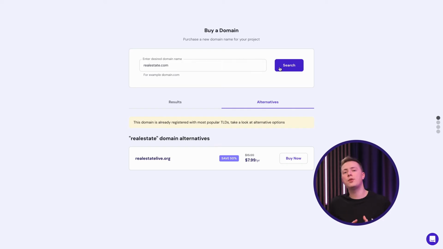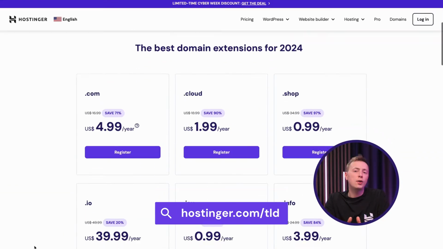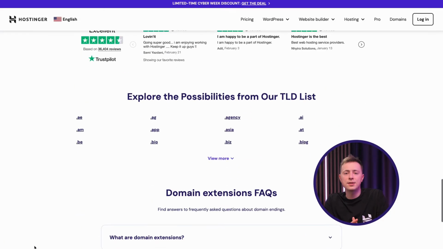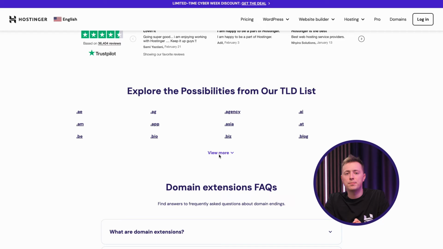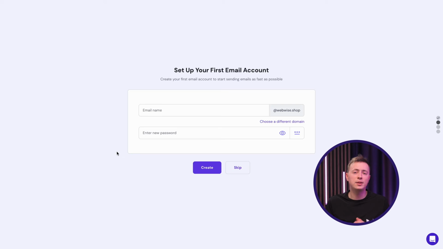Of course, each domain extension is usually used for a specific purpose, so if you want to learn more, check out this page. Here, not only can you check the domain's availability, but also see different domain extensions at the bottom of this page. You can click on them to read more, and I'll drop the link in the description below for you. Once you pick the right domain name, you'll need to register it first. So follow the provided steps and fill in the required information.